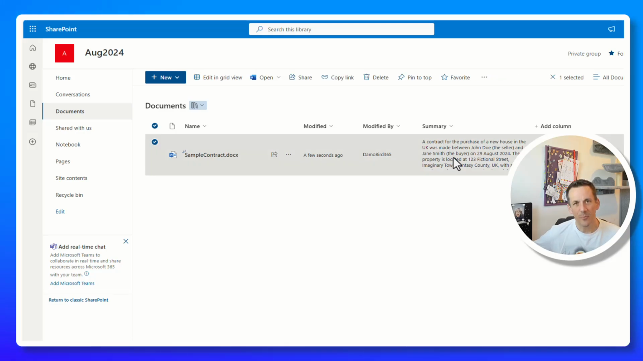Now, this particular summary is based on a system prompt that generates a summary. We can actually further develop this to suit our own requirements with our own prompt using AI Builder, and I'll demonstrate that later in the video.